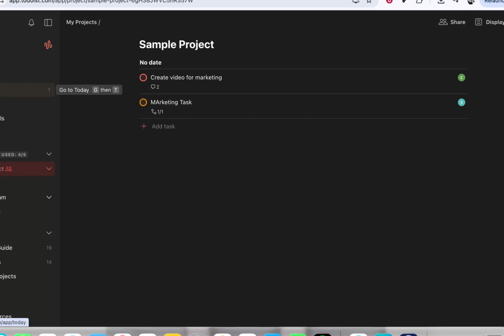First, make sure you're signed into your Todoist account and that you've opened the project you want to adjust. You can do this from the web app or the desktop app. The layout may look slightly different, but the main controls will be in similar places.